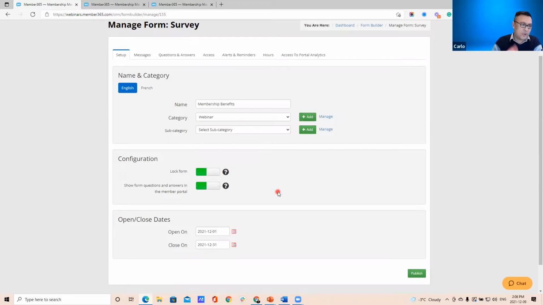You'll see it across all the tabs, not only in this particular module, but across all modules of Member 365. And then open and close dates, very important. You want to put in when this survey or vote will become active or when it expires. And then we have the publish button here. Very important that whenever we're done setting up all the tabs of the setups, we hit publish to save the change and at the same time publish the survey.